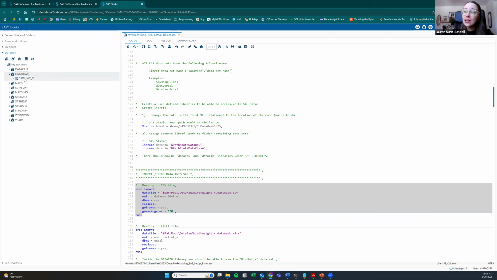we now see that our birth weight data has been successfully read into our user environment, and it is now a SAS data set. So we can use this data, manipulate this data, write reports with this data, and it is now in a format that is usable by SAS Studio.